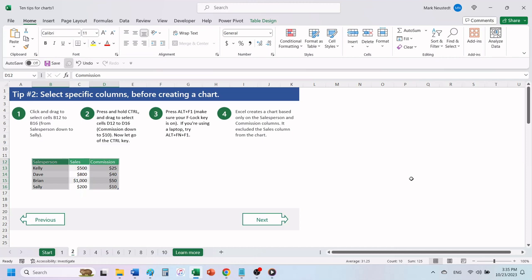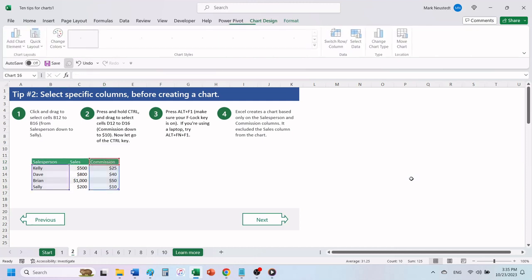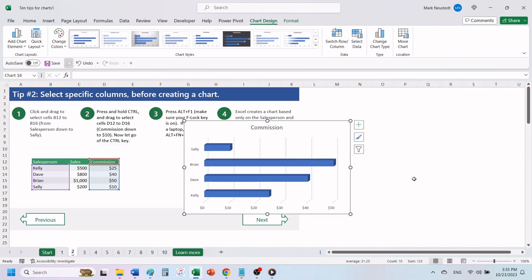Now press Alt plus F1. Make sure your F-lock key is on. If you're using a laptop, try Alt plus Fn plus F1. Excel creates a chart based only on the salesperson and commission columns. It excluded the sales column from the chart.